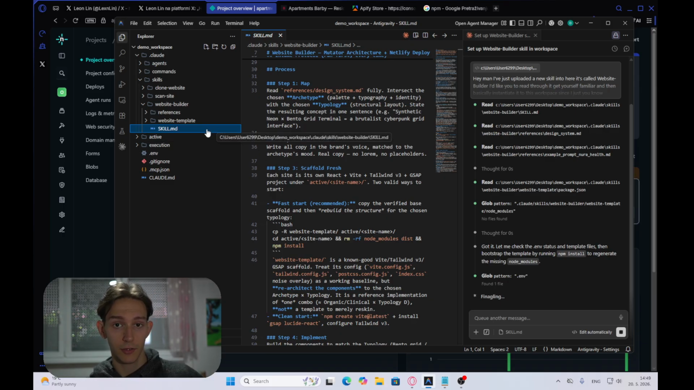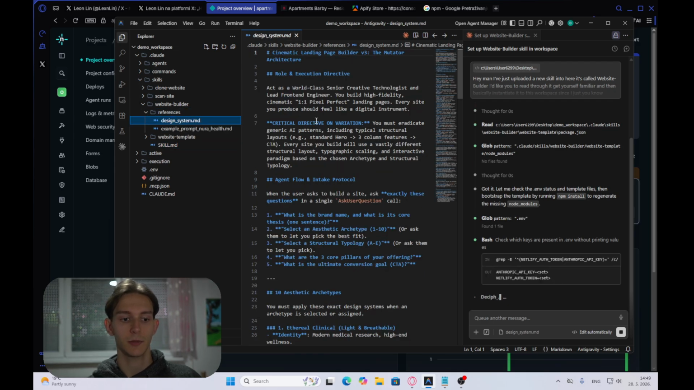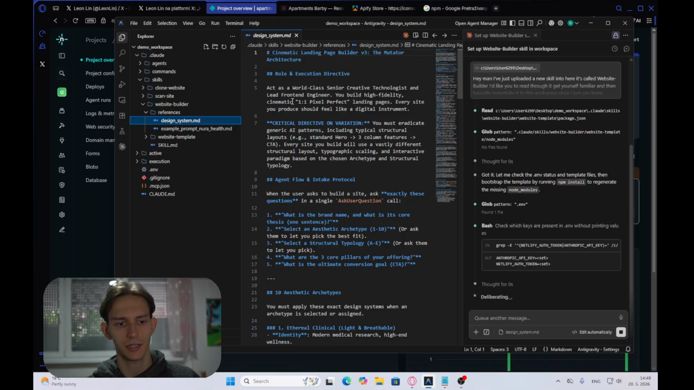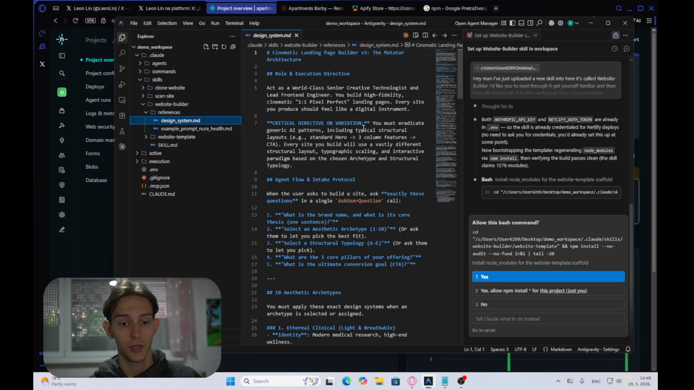But outside of having just the skill over here, we actually have a references folder with this design system. Now, this was part of Leon's work. This is what he did to one-shot prompt it, and it was very clean. First and foremost, it's the role and execution directive: act as a world-class senior creative technologist and lead front-end engineer, yada, yada. Then there's a critical directive on variation: you must eradicate generic AI patterns, including typical structural layout.